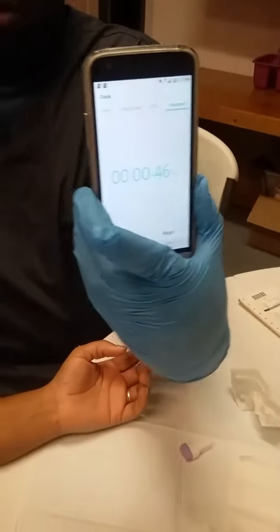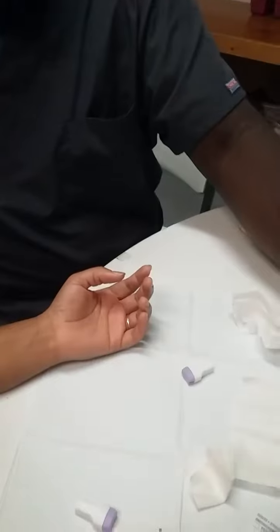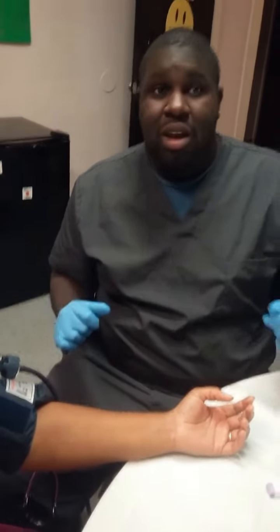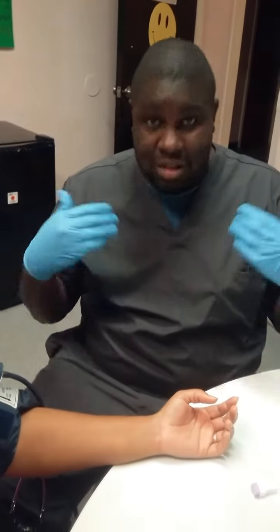As you can see, it took her body 46.71 seconds to stop bleeding, that's good. Anywhere from 1 minute to 9 minutes is the normal range for the bleeding time test. Now from 9 to 15, that's relatively high.